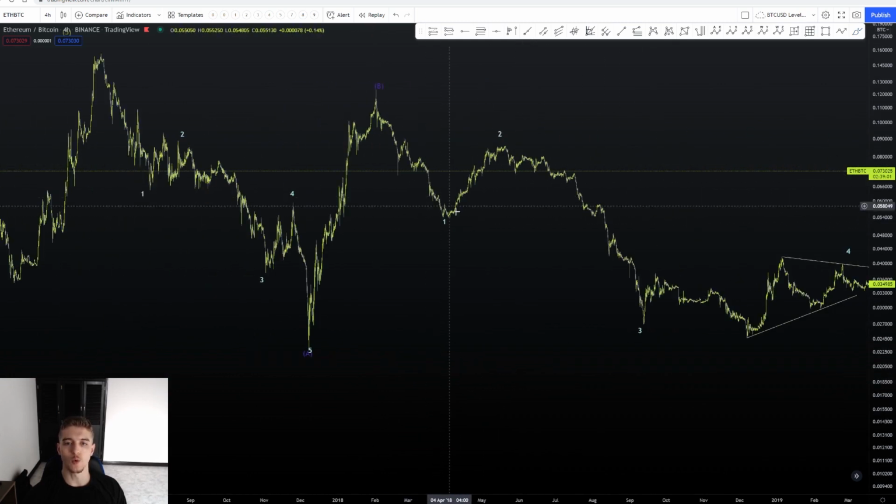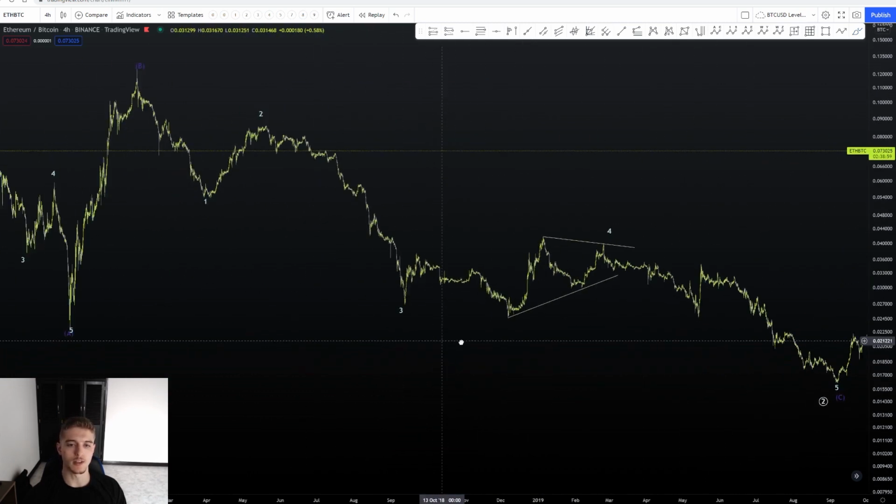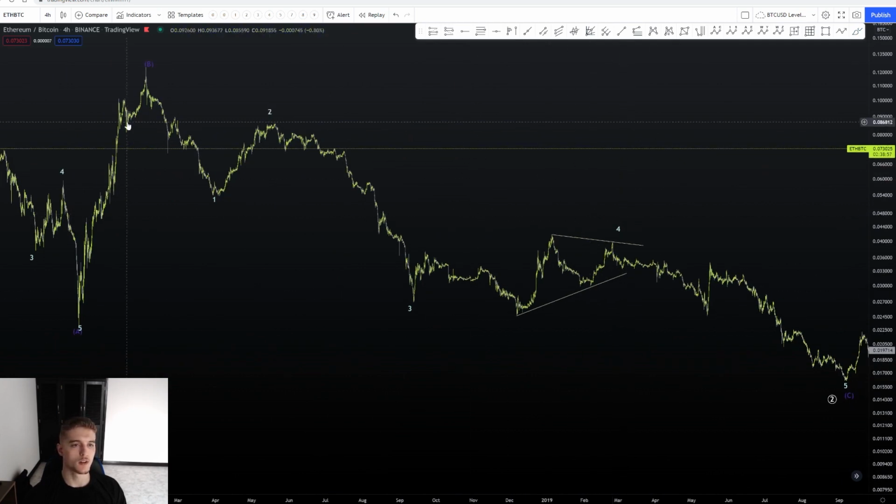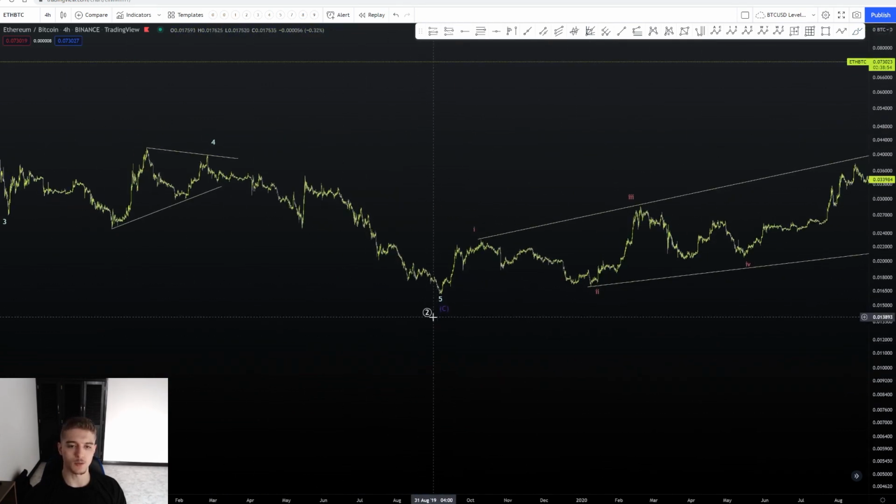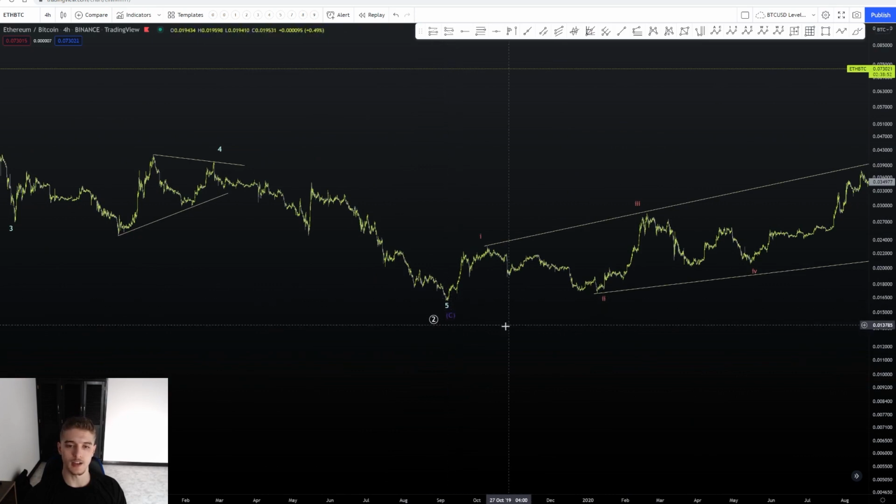Then moving on, we get this 1, 2, 3, 4. So this would be a running triangle for this wave 4. So 1, 2, 3, 4, 5 to complete this wave 2 and the wave C of the zigzag.